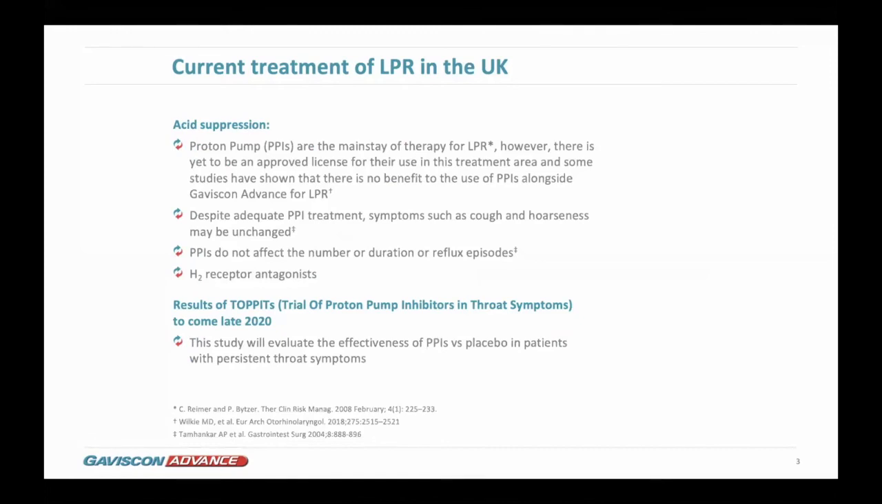This is being investigated through the TOPPITS trial of proton pump inhibitors in throat symptoms, which we believe is likely to be published later this year. This is a UK multi-centre randomised controlled trial for adults with persistent throat symptoms to compare the effectiveness of treatment, PPIs versus placebo.